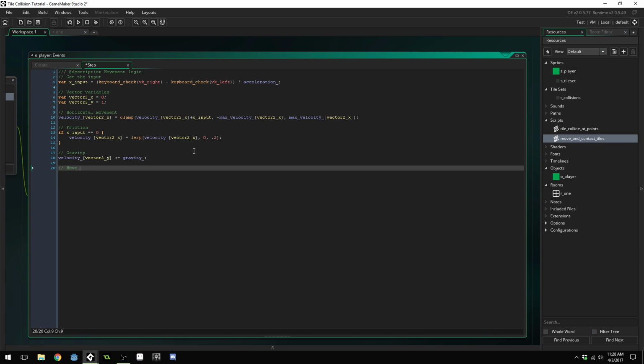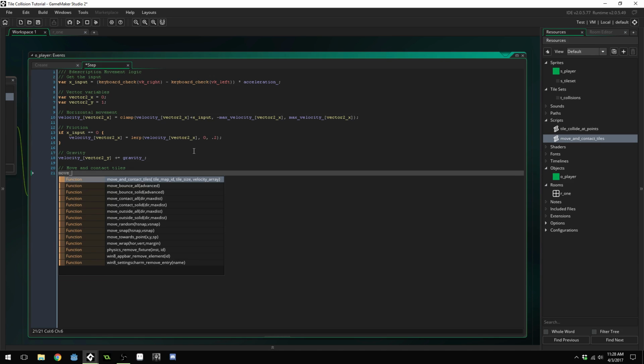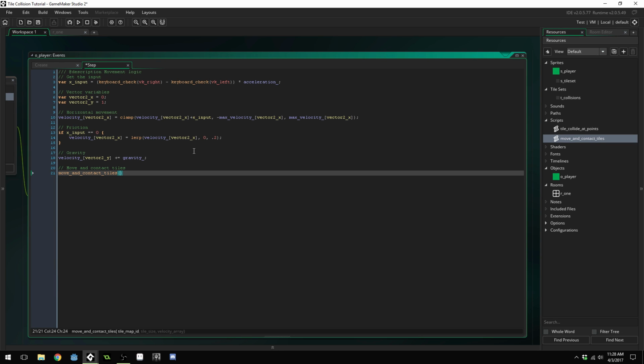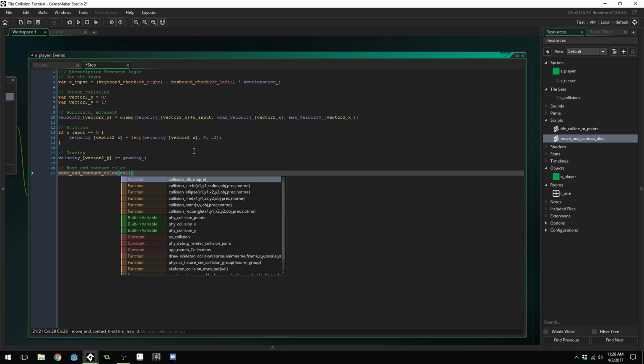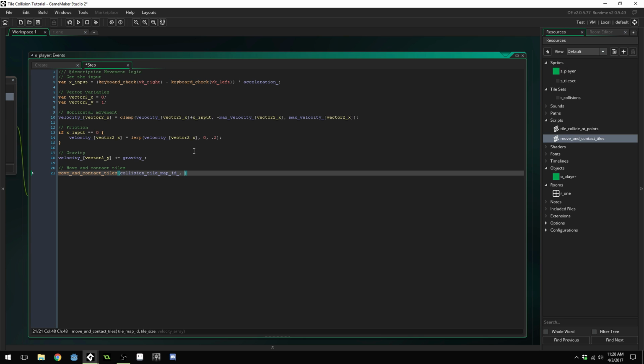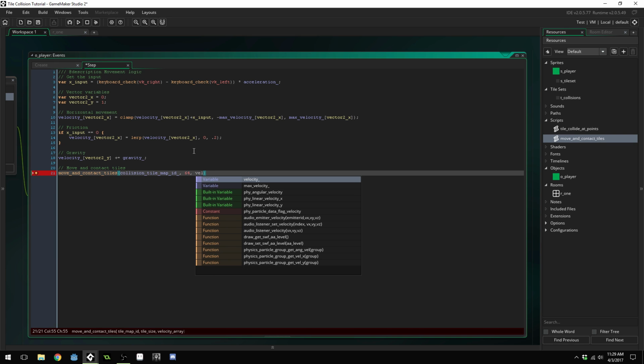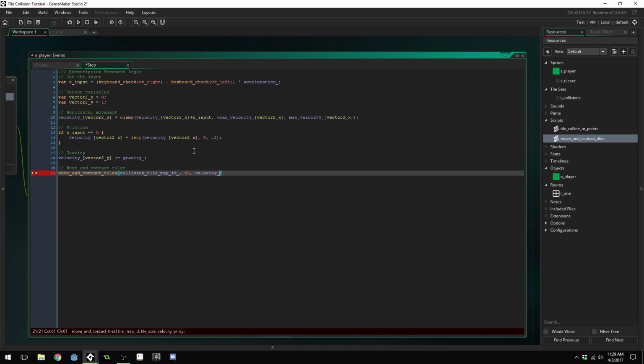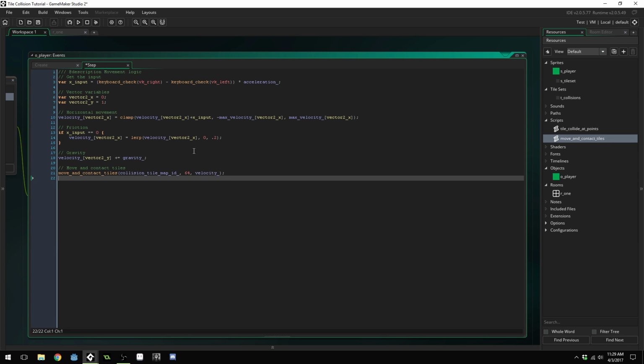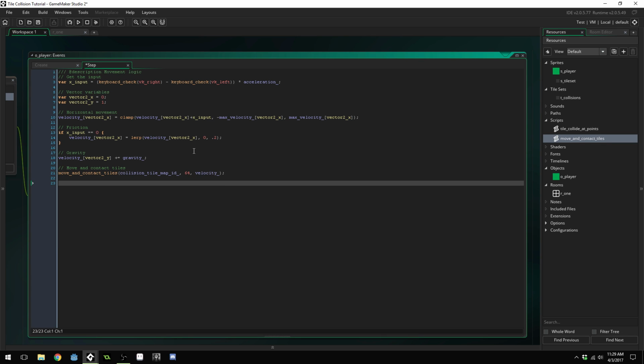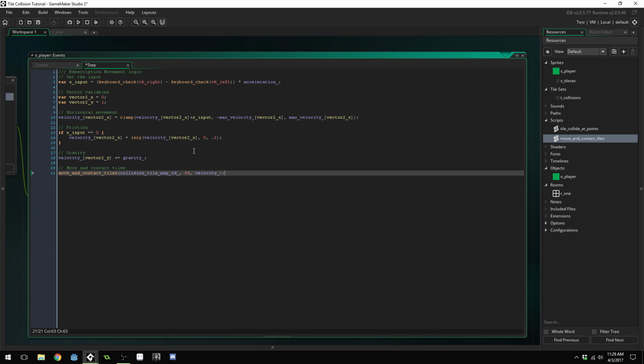Okay, move and contact tiles. We can pass in our collision map ID, the tile size, which in this case is 64. You could store that in a macro if you wanted. That would be a good idea. And then we pass in our velocity, which is just velocity underscore. And we currently should have gravity and left and right movement already. Let's test it. We don't have jumping yet, but we'll test that in a second.